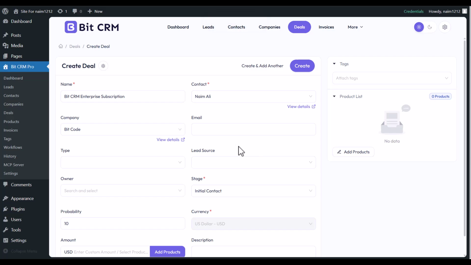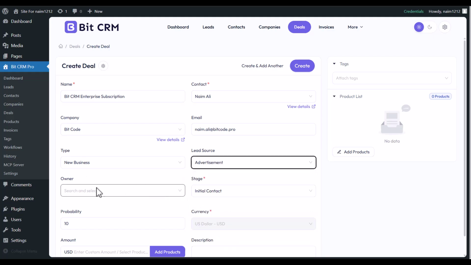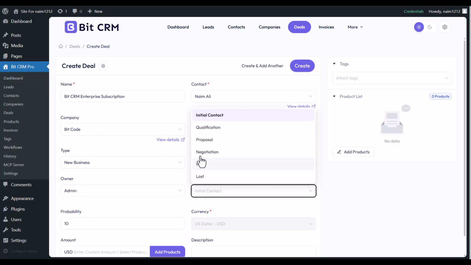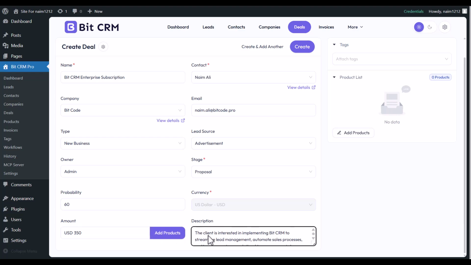Now, enter the email address. Then, select the business type and lead source from the drop-down menus. Next, choose the deal owner and deal stage. Finally, enter the deal probability and deal amount. You can also add a description to include any additional notes about the deal.